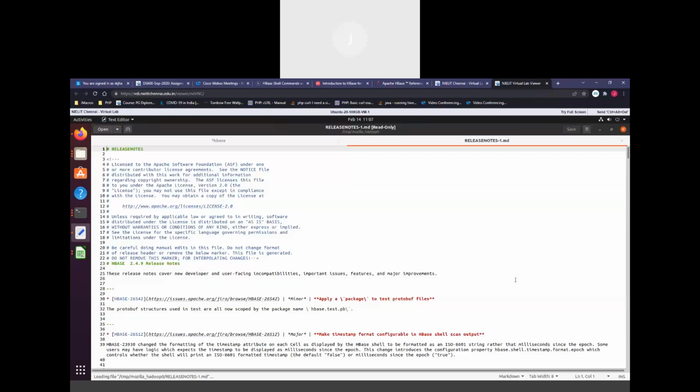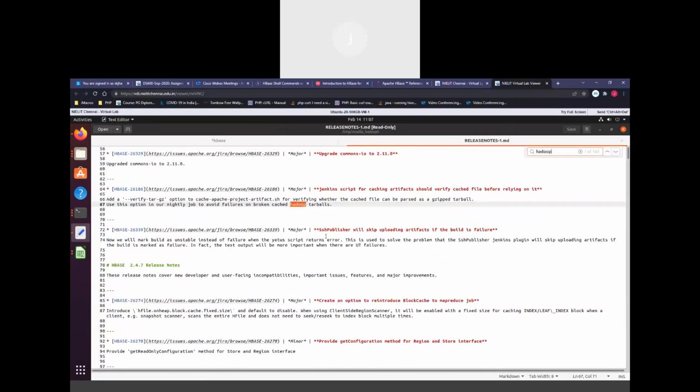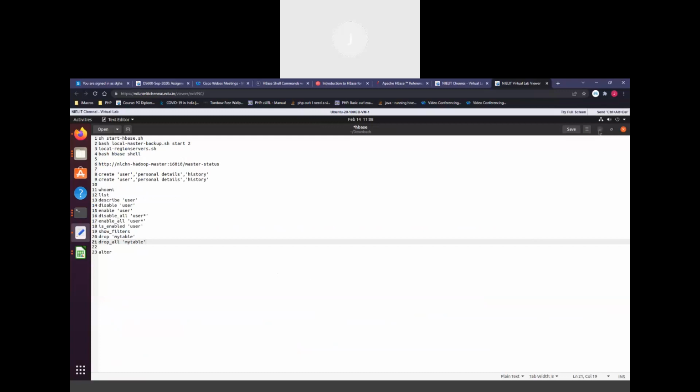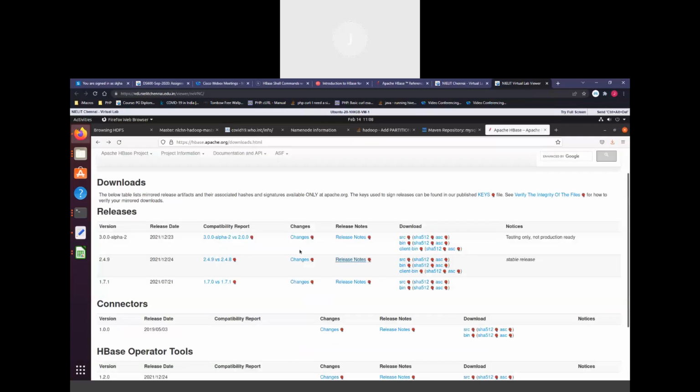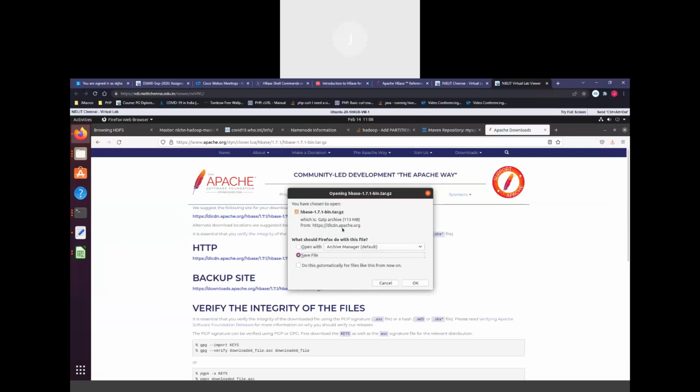Ma'am, not source. Source is for a developer to work on; you download the bin. Okay, this we will search later. This is downloaded, ma'am. Then go to the bin, there download HTTP download. Same like any other tarball we have downloaded.